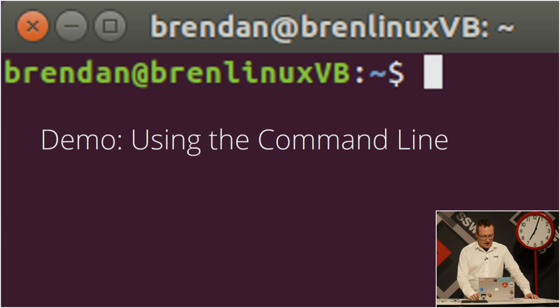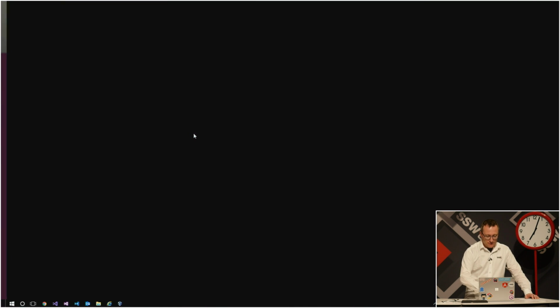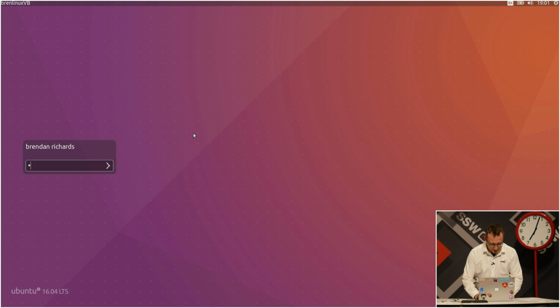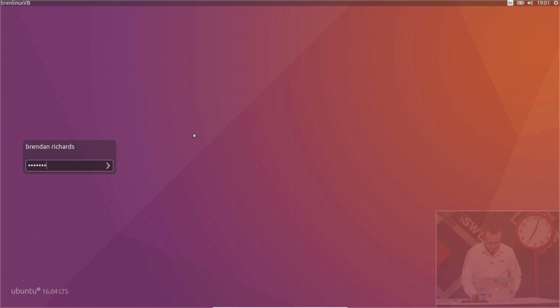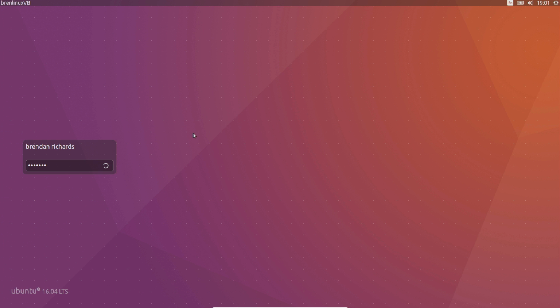So let's take a look at running some commands. Now I've got quite a few things to get through, so I'm just going to run through a few things. I don't expect you to remember everything, but I want to give you a pointer to the kind of things you can do. Starting with putting my right password in.